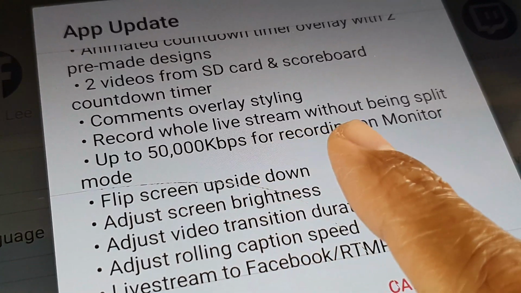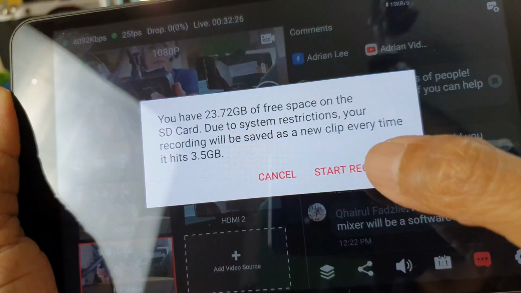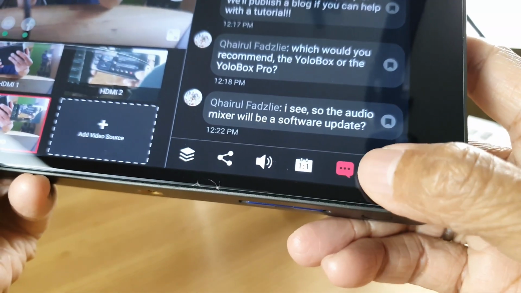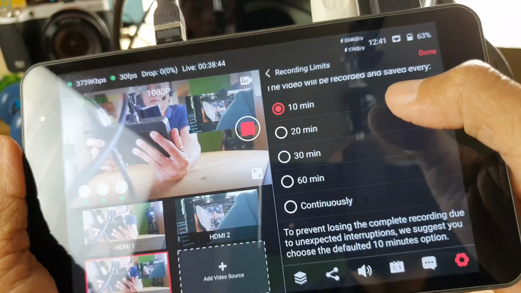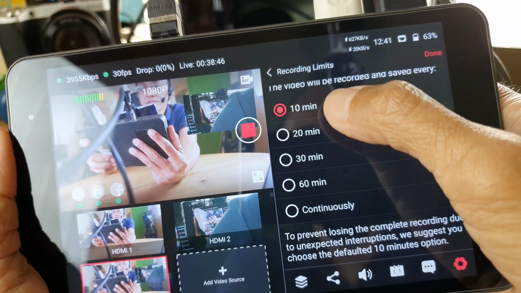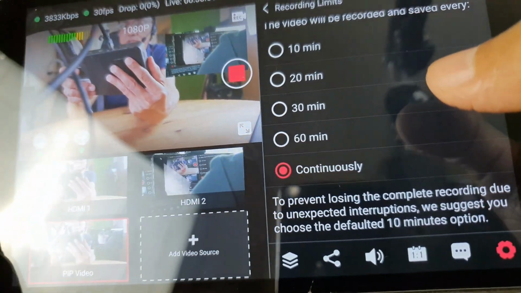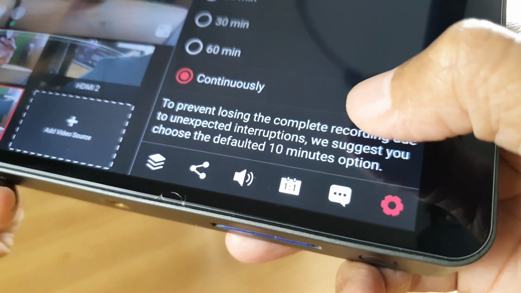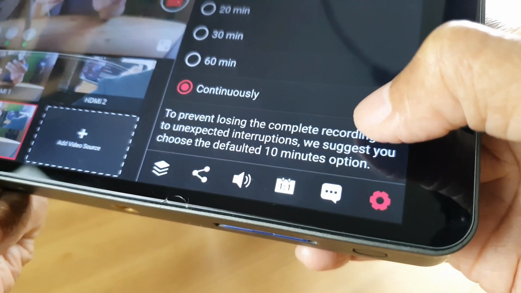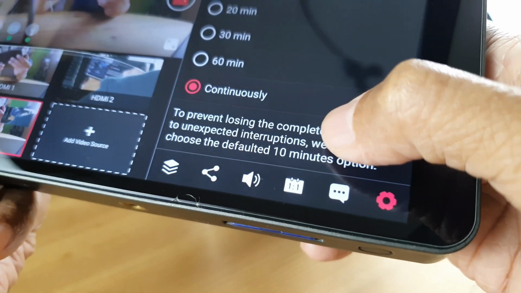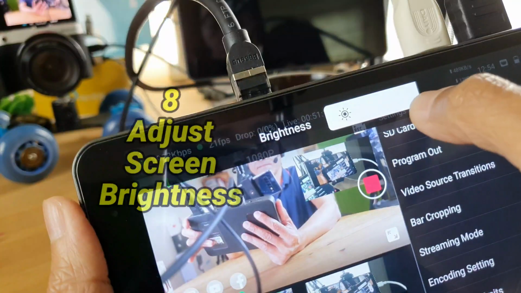Record whole live stream without being split. Yolobox has the ability to record videos while we are streaming. Go into the settings panel, scroll down to recording limits. Previously, our files are recorded in pieces. Now we can record a video file continuously. Although there's a little warning here. To prevent losing the complete recording due to unexpected interruptions, we suggest you choose the defaulted 10-minute option. So what do you think? Should we take the risk?